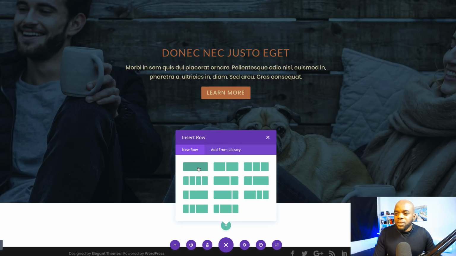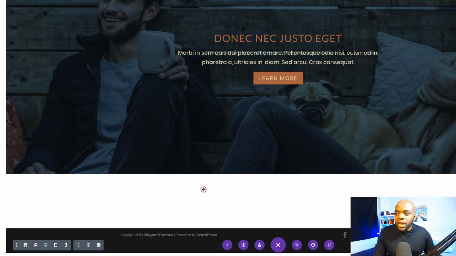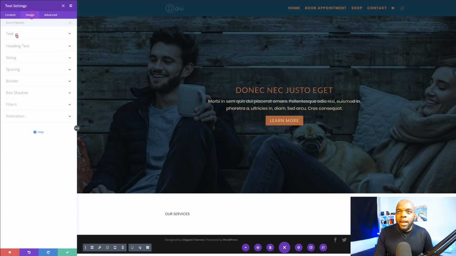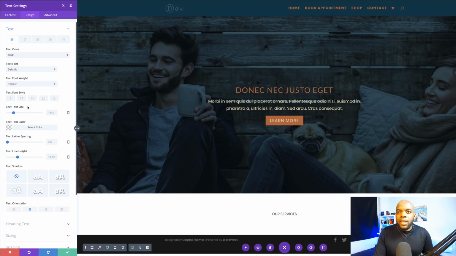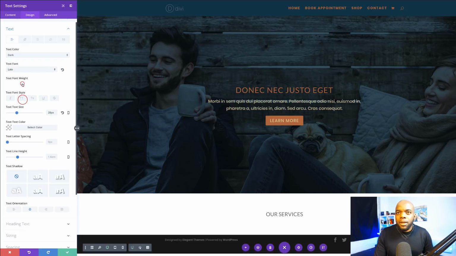So my first column here is going to have a text module because I'm just going to have a title for this section. So I'm going to call the title Our Services like that. And then I'm going to come over here and make sure the text is centered. And then I'm just going to adjust my sizes. So my size here, I'm just going to make it about 28. And then my font, I'm going to change this to Lato, but this is going to be Lato Light. Okay, in fact, that's a bit too thin. Let me leave it at regular.